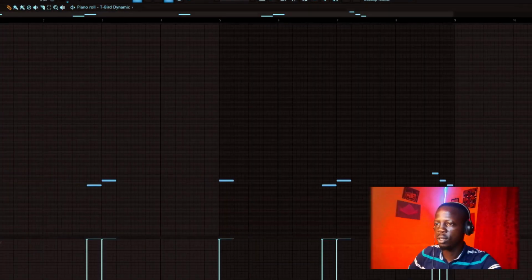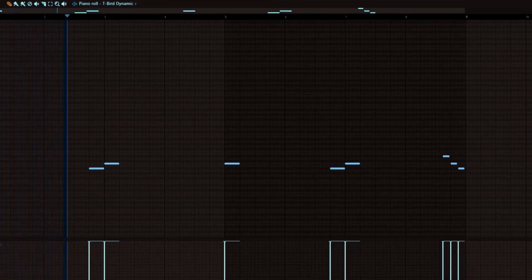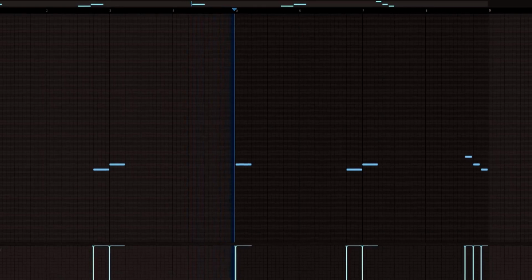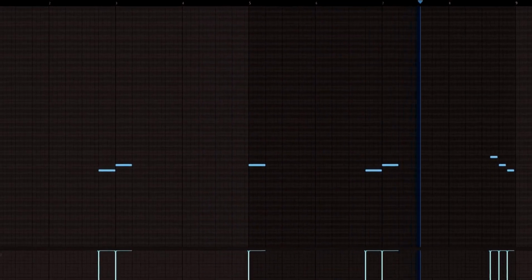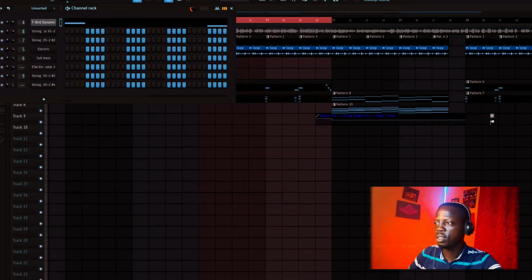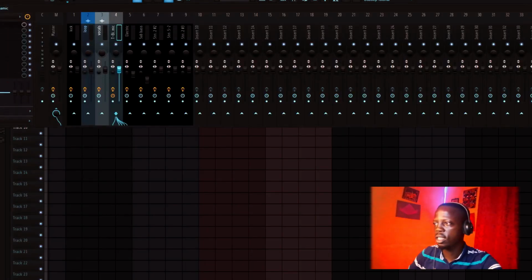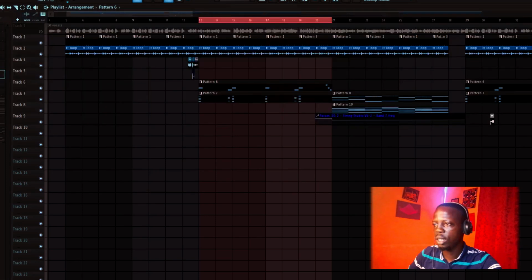So for this session, what I added was some bass, and this is what it sounds like. So for the bass, I'm using Flex. It is the T-Bed dynamic under the Essential Bass guitar in Flex. I sent it to the mixer, where I just have my distortion underneath with the FabFilter Saturn 2. I distorted it a little bit. Then we have this sound as well.